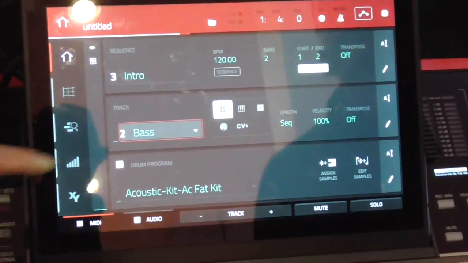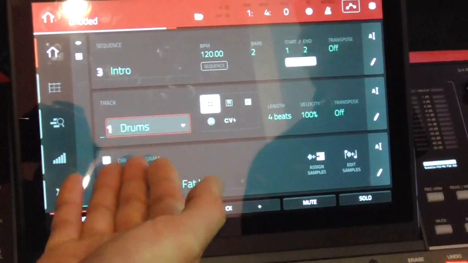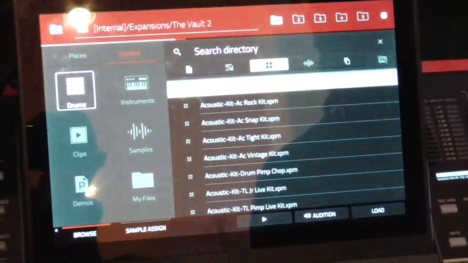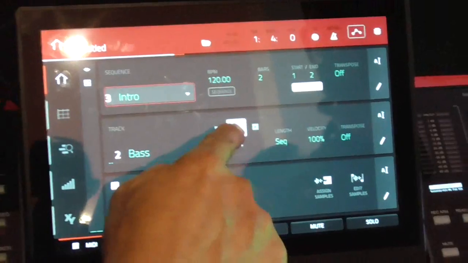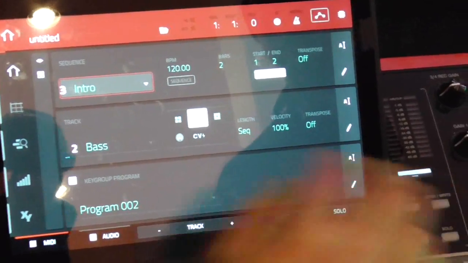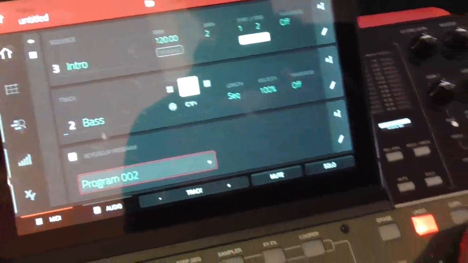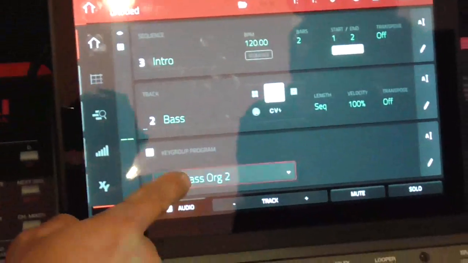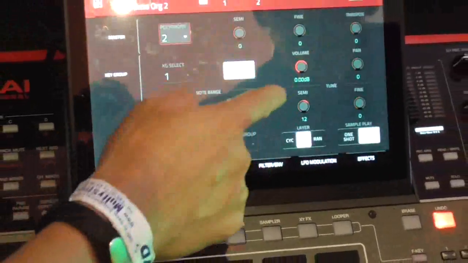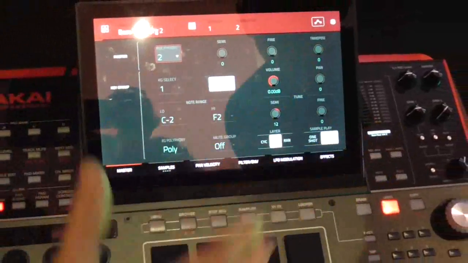So it goes up to 128. So when I already have my drum track, I can go for a second one. Let's go for bass. I just select the key group, which is the instrument. Let me see if there's any. So there's a, this one is preloaded. But if I go to my program edit, I can see everything of my instrument.